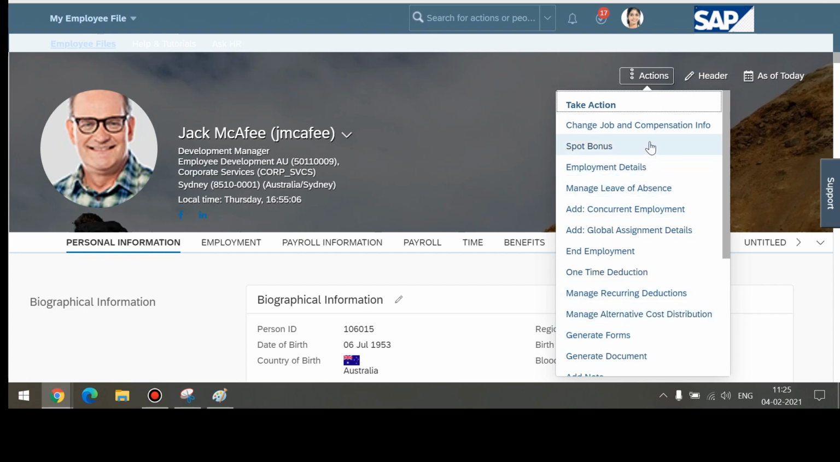Change job and comp information. This access will not be given to any of the employees. It will always be there either with the HR or sometimes even with the manager. That's it, not the employee. Spot bonus, 90% तो HR के साथ ही रहेगा. हाँ, even बहुत सारे कंपनीज मैनेजर को भी वो देंगे. At least if not compensation, जॉब से रिलेटेड कुछ चेंज करना है तो मैनेजर के पास रहेगा.